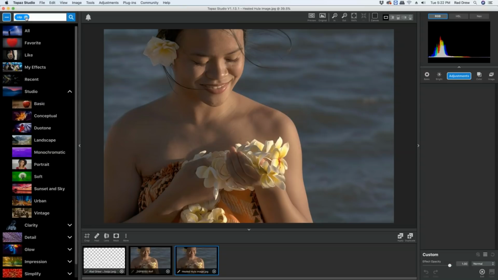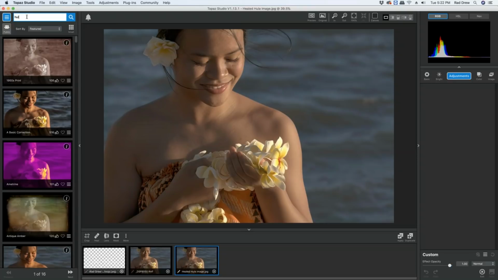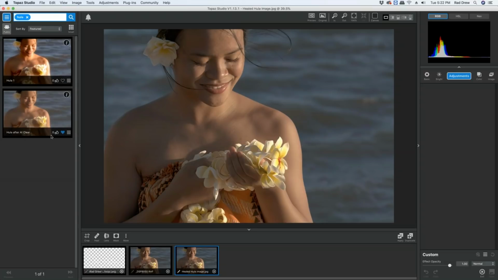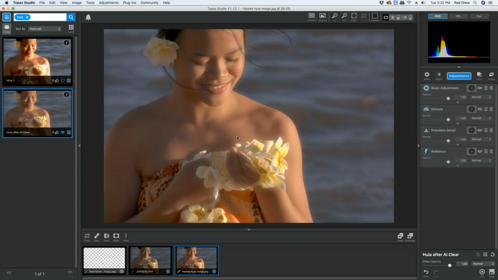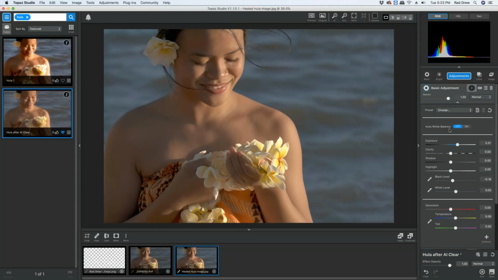So the next thing I want to do, once again, I processed this already, and I added a hula effect, which I called hula. And I want the one that's hula after AI clear. So AI clear has been applied. I'm going to choose this one after AI clear, and there's our final image now. And if we back this up again, we can go back through these, turn these off. This is where I started. I added a basic adjustment. I set my black and white points here.